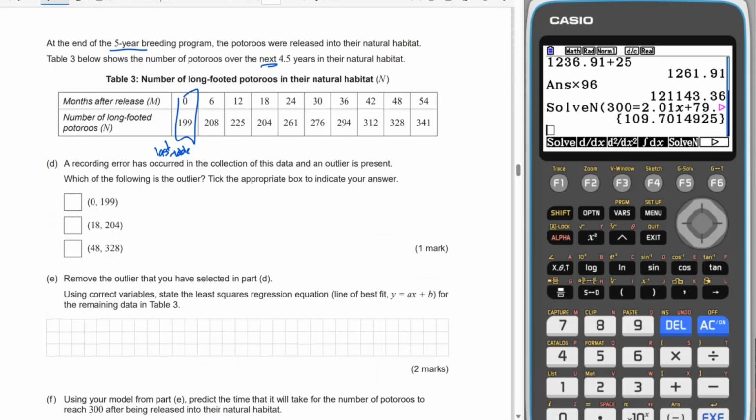Okay, so a recording error has occurred in the collection of this data and an outlier is present. So you're going to go through these and see which one's the outlier. This one is the first value, and we've seen before that the 199 matches up, so it can't be that one. When we're looking at this one next, just going from here to here, the values are decreasing, but if we look at any other consecutive values, we're always increasing. So this one's likely to be the outlier.